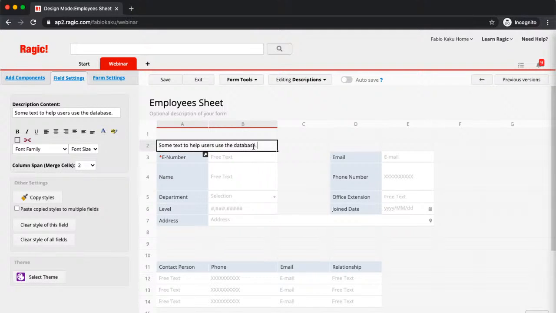general one. As you drag it in here, this is also one way to create a new field simply by dragging from add components. As you drag in, it says some text to help users use the database. So I'd say there are 2 suggested ways to go with this. One is to simply create a title, and one is to use the description fields wisely as clues for the users to enter data in.